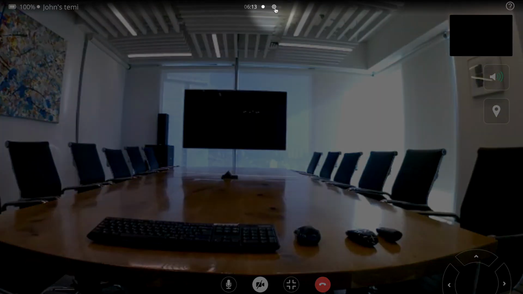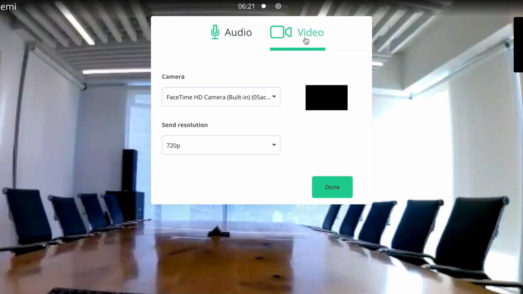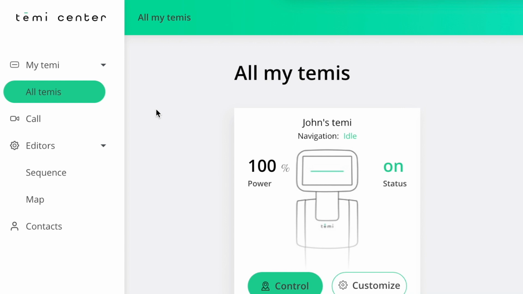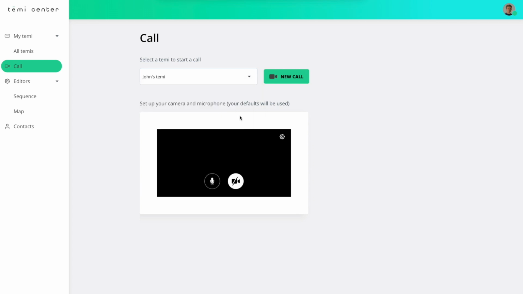At the top, you'll find the Settings icon, where you can change the setting of your microphone and your webcam. You can also call your Temi using the Call button on the side menu. Simply select the Temi you'd like to call and click New Call.